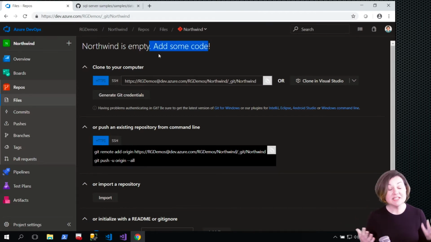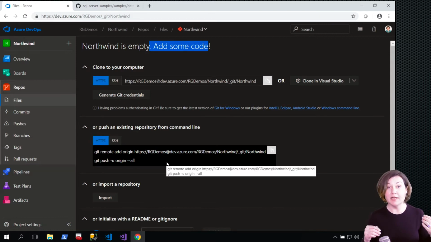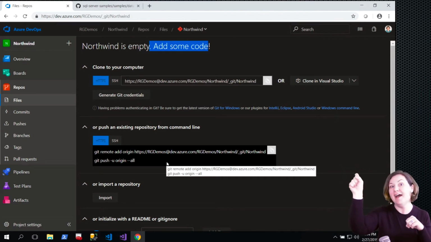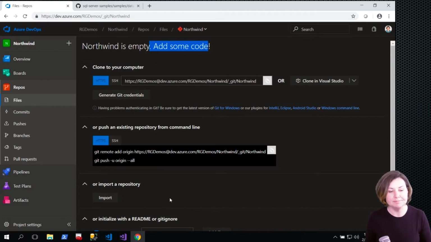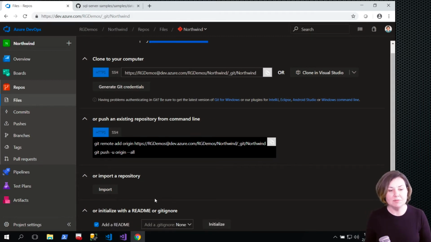To add some code, there's a couple different ways we can do this. There's multiple workflows. They can all work. We could either clone this repository to our local computer, add some code, and then push the code up. Or we can build a repository on our local computer, get our code set up there, and then hook it up with this. Say, hey, here's my local Git repo. There's the one in the cloud up in Azure DevOps. Be friends so I can push things up there. And we have even more options down there.